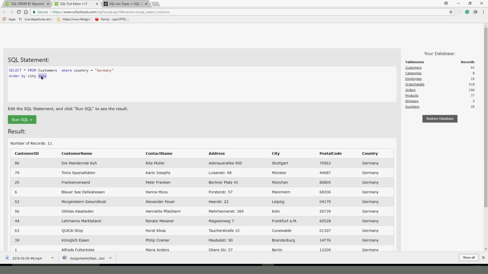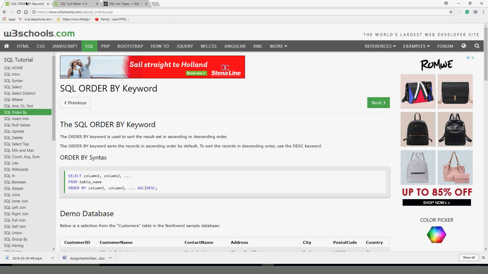So ascending is the default one. If you don't put that, it's going to be ascending order. But if you want descending order, you just put that.